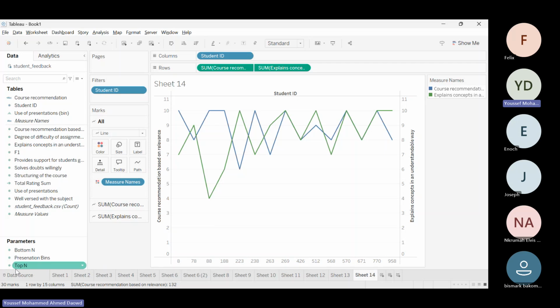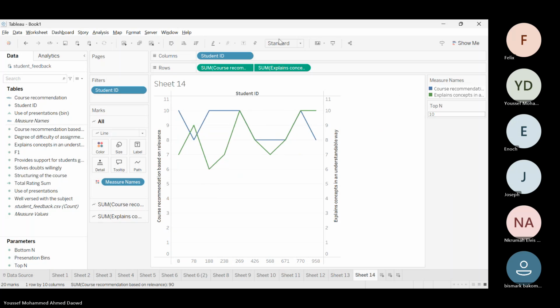Let's choose a parameter. It's here top 15, so we need to change it to top 10. Review.